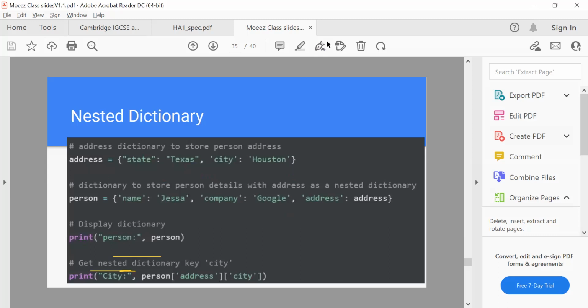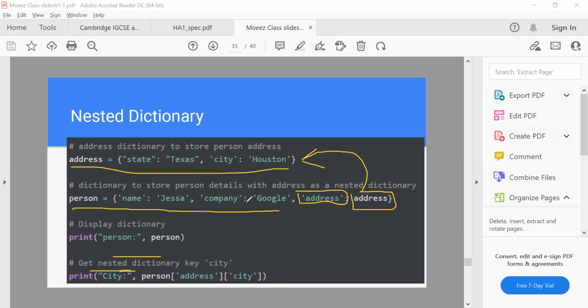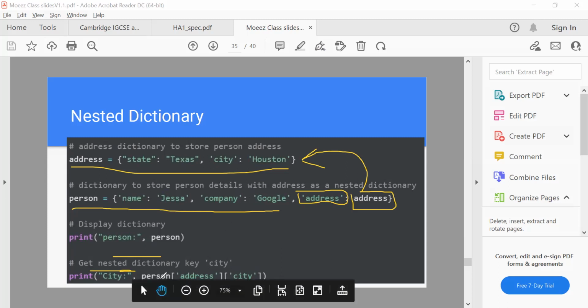Okay, what about a nested dictionary? When we have a nested dictionary, it means that you have a normal dictionary, and then you come to one of the keys, and the values here may be an integer, or a string, or another dictionary. The address I'm talking about, the green address is a string and the white one is another dictionary. Yes, exactly. So to be able to access that, we use this method.